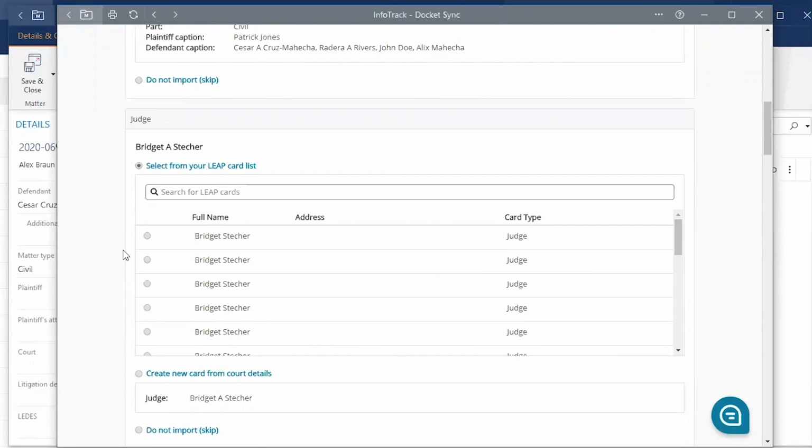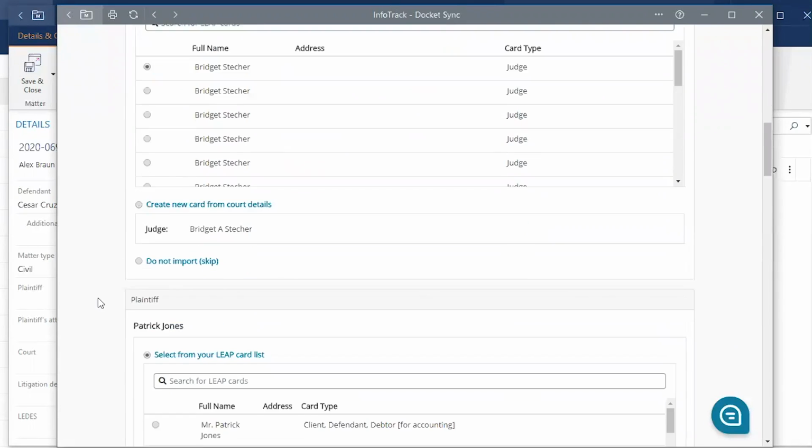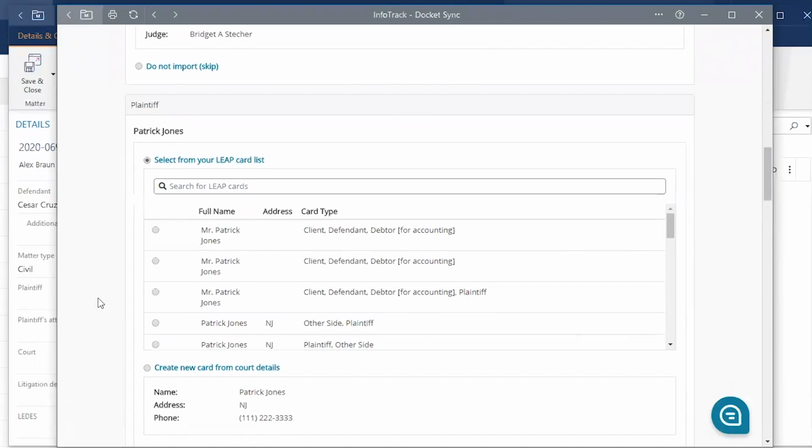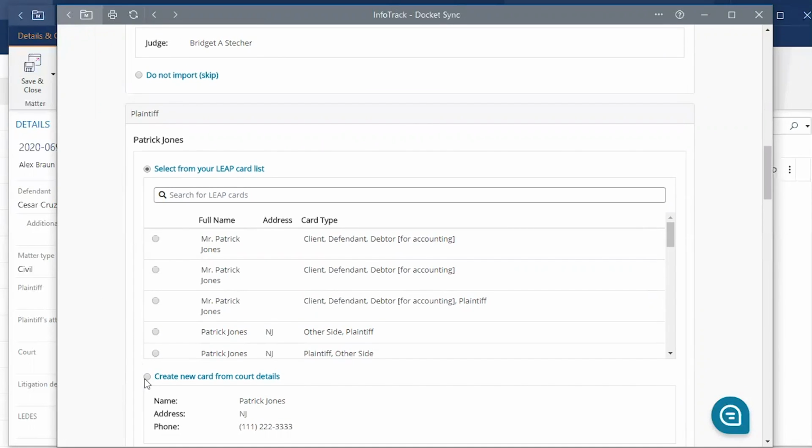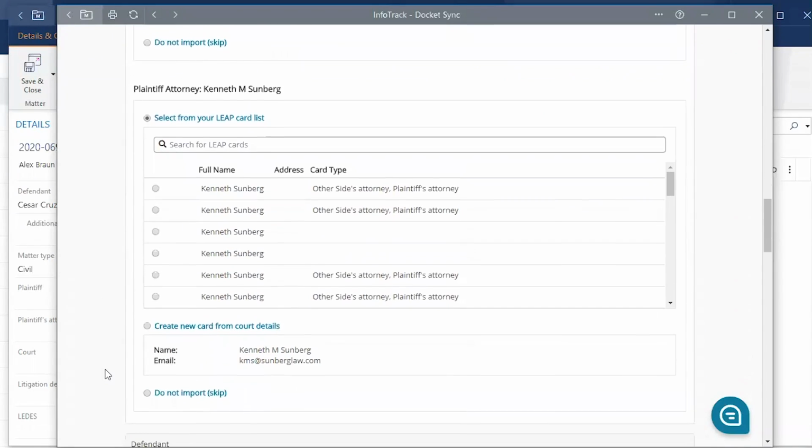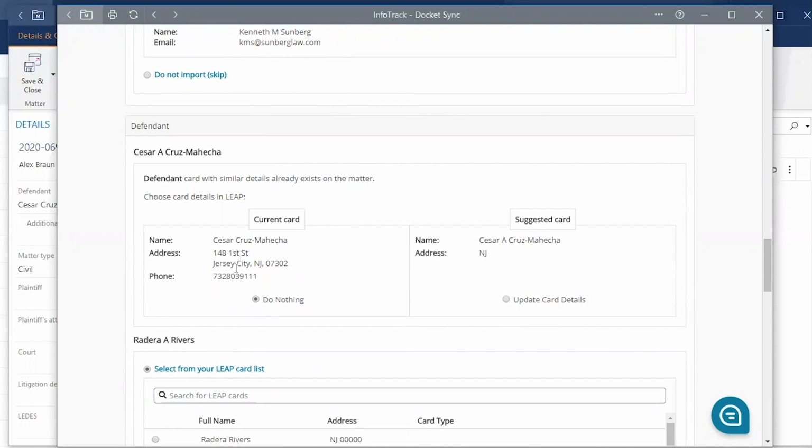In the next item, we can see that this judge already exists in a LEAP card. So here, we simply choose to merge the information into the existing card. Sometimes you'll see a side-by-side comparison of the existing information in a LEAP card with a suggested update to the card using the latest docket information.